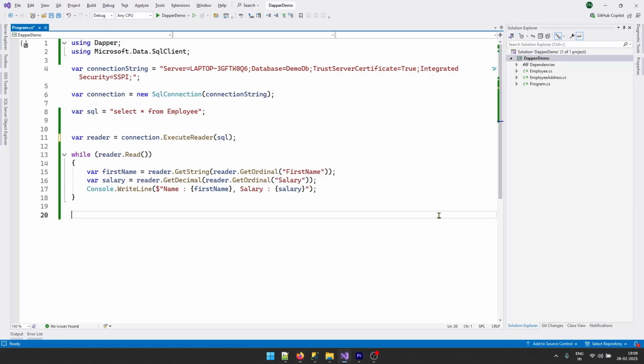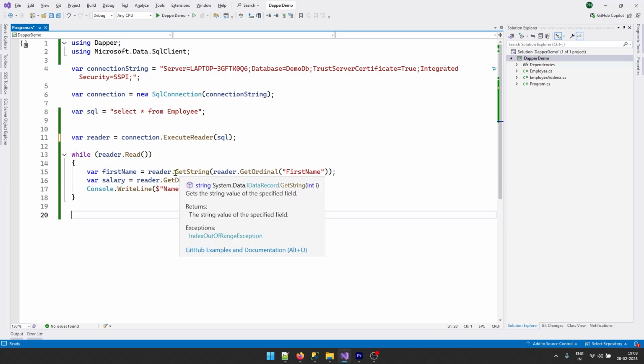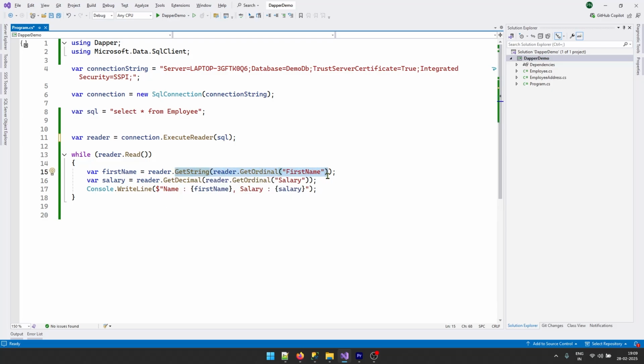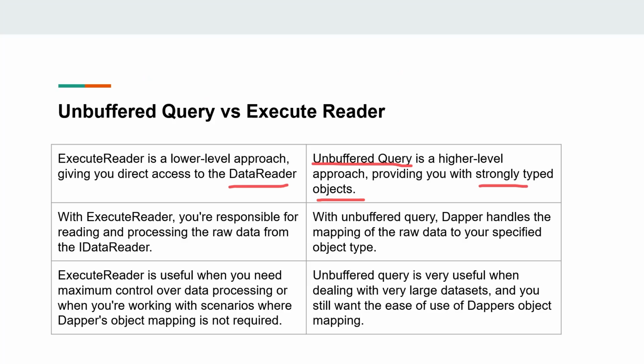If you see here, we have to explicitly get the column names. There is no mapping here. And if I have to map this data to the object, what I have to do is create a new object and then assign this value to that object. Okay, so there is no auto mapping available when we are using execute reader.